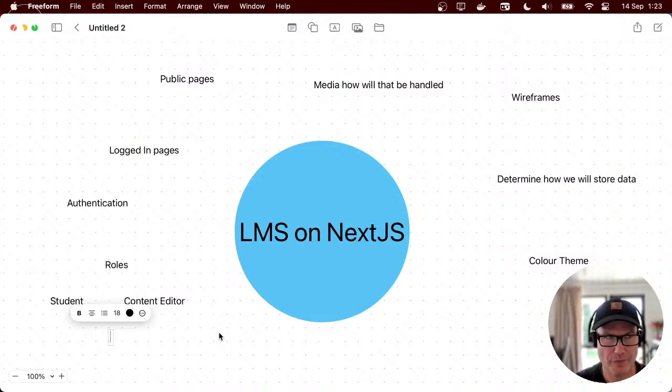What would be a good name? So it could be just marker, I guess. We'll keep it generic. We can always change these later, of course. What else would people like to see in an LMS?